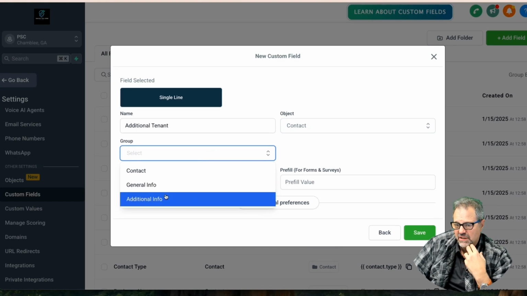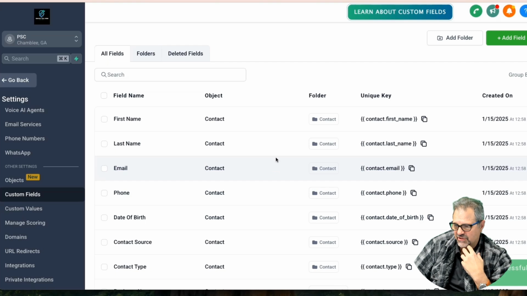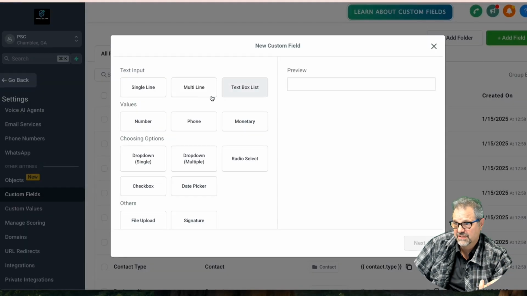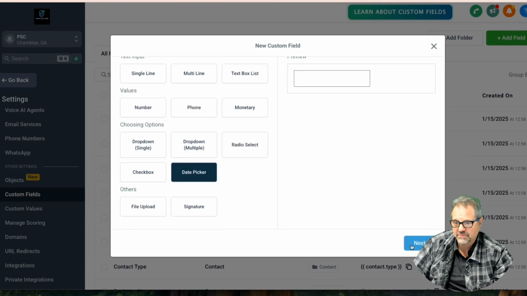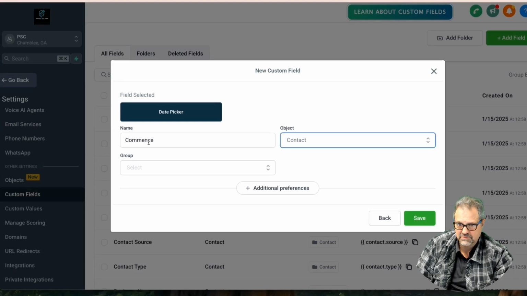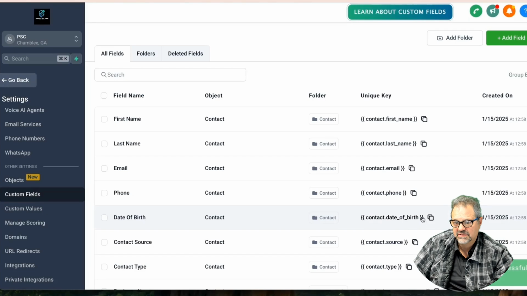Well, it's in the group. We don't have another group, so I'm going to just call it under contact info because I don't know if general info is there. Now, I want to create some more fields. A couple of things we talked about, right? So effective date, commencement date, and termination date. Those are all opportunity fields. So I want to create 3 date fields, but I only need it on the opportunity object. And it's just part of the opportunity details.